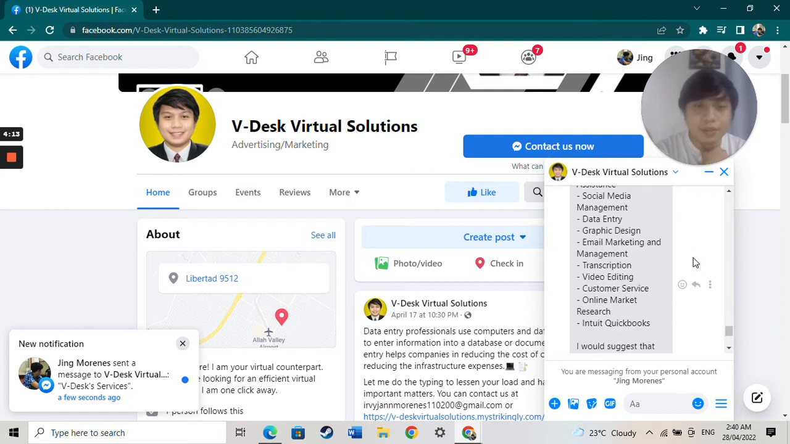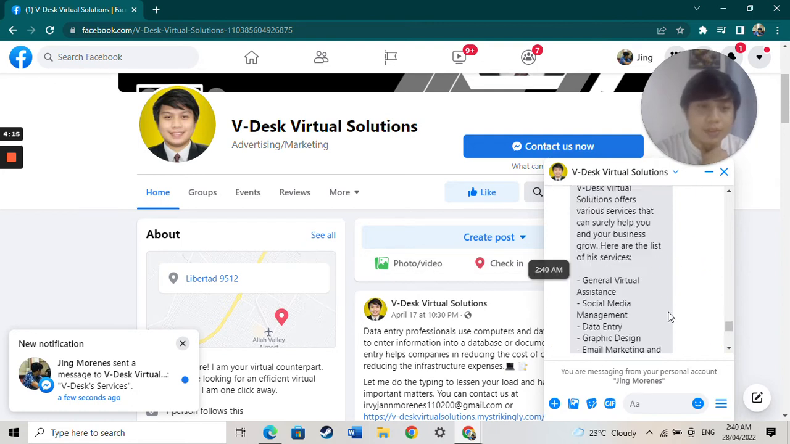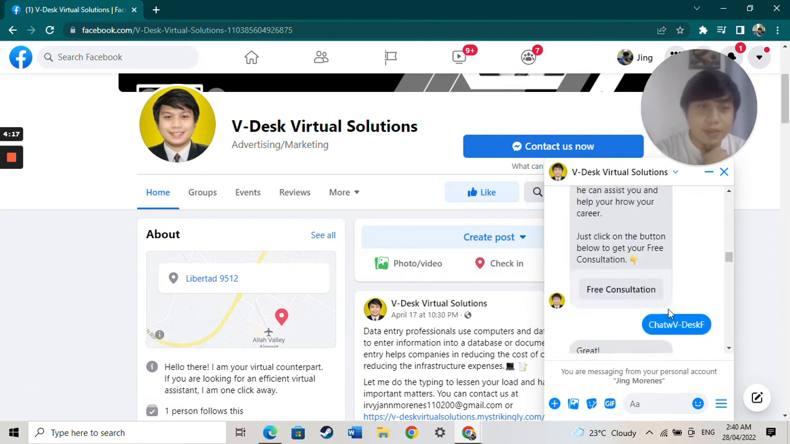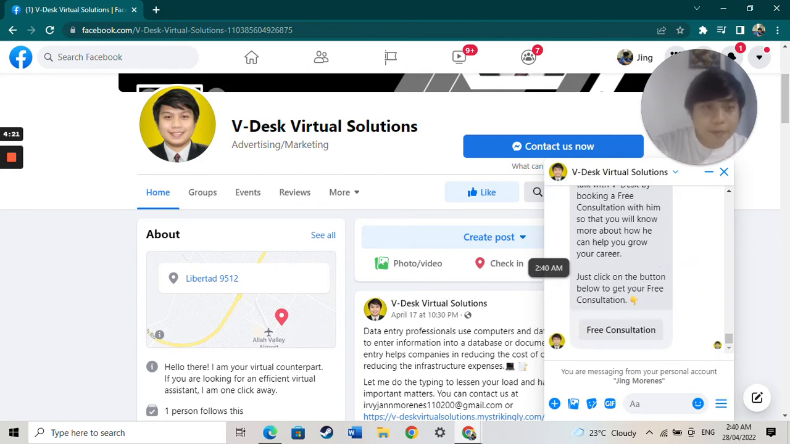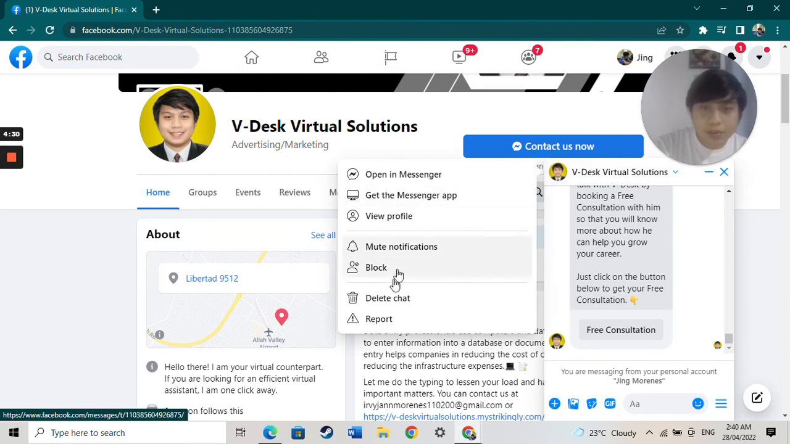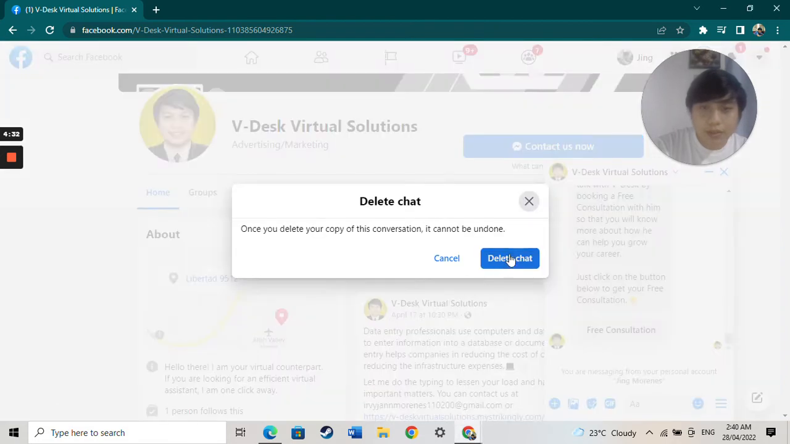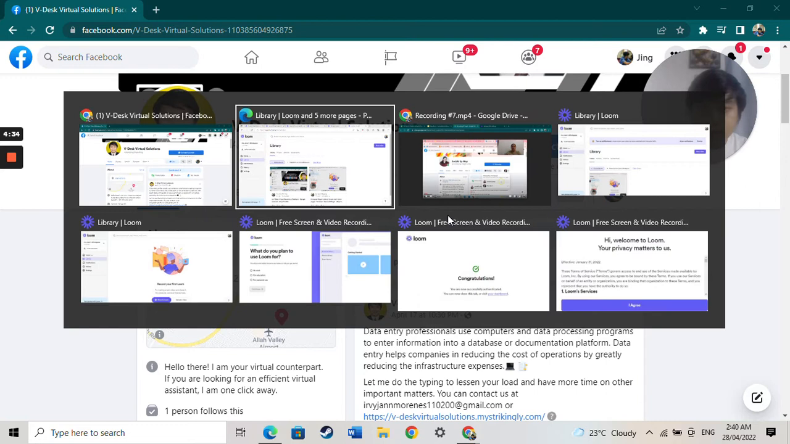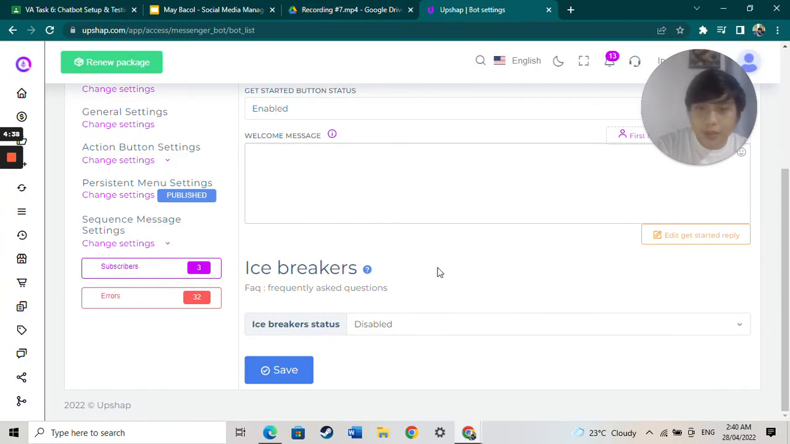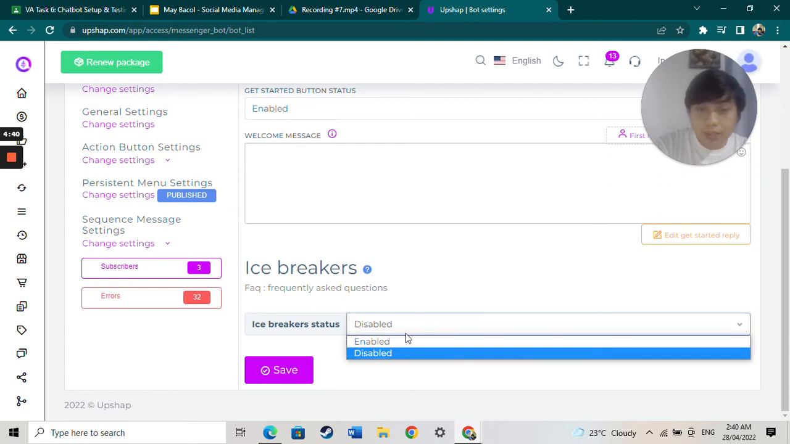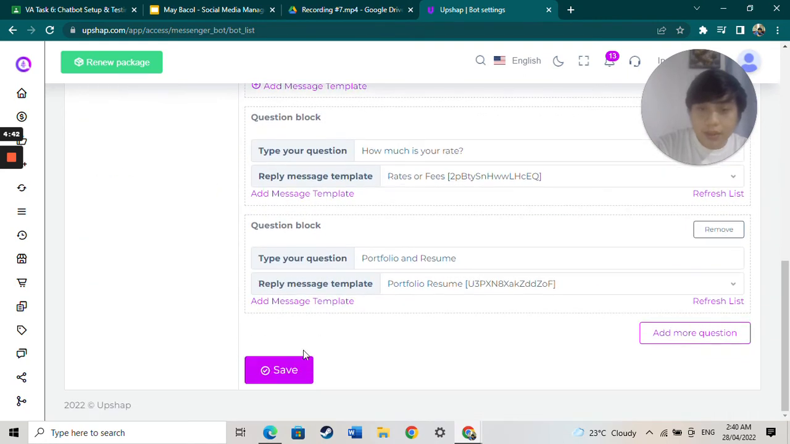Next I'm gonna test the icebreaker, so I just have to enable the icebreaker. I just have to delete this one so that we can do another chat. This is the icebreaker. Here you can see I'm gonna enable the icebreaker now. Then click save.